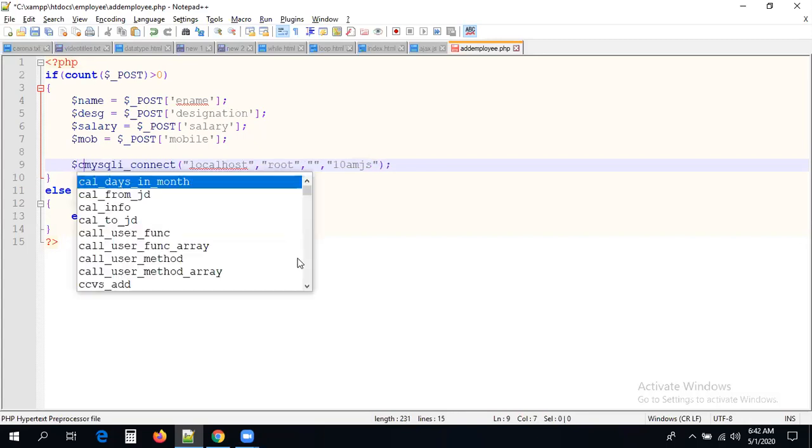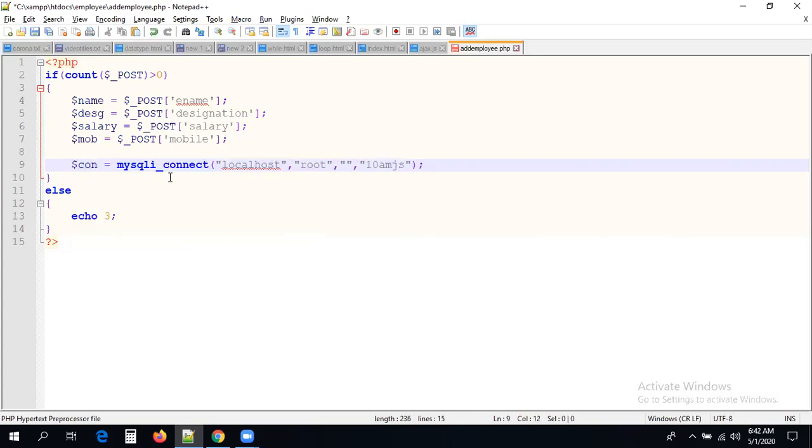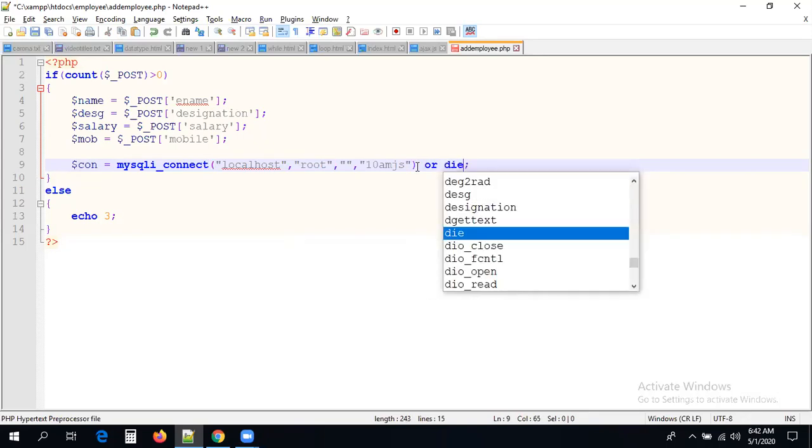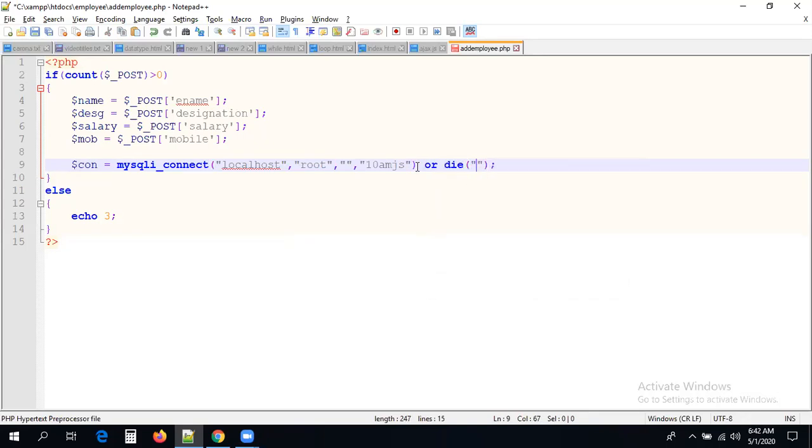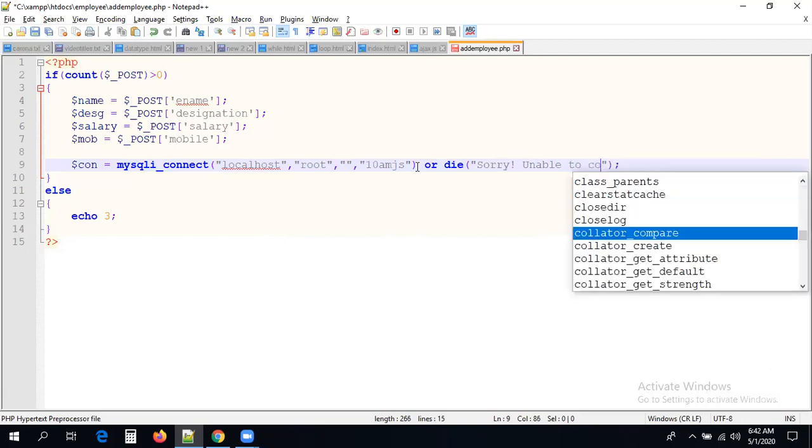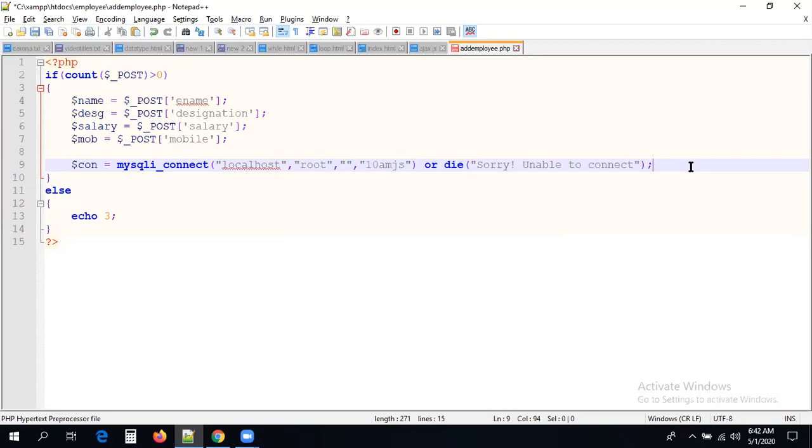Let me take a variable here. If this is connected successfully, the connection string is stored in this variable. Some people may write this also. If anything goes wrong, it has to stop, right? It will stop there onwards, guys. So let me write a simple message: sorry, unable to connect. Now, connection made successfully.